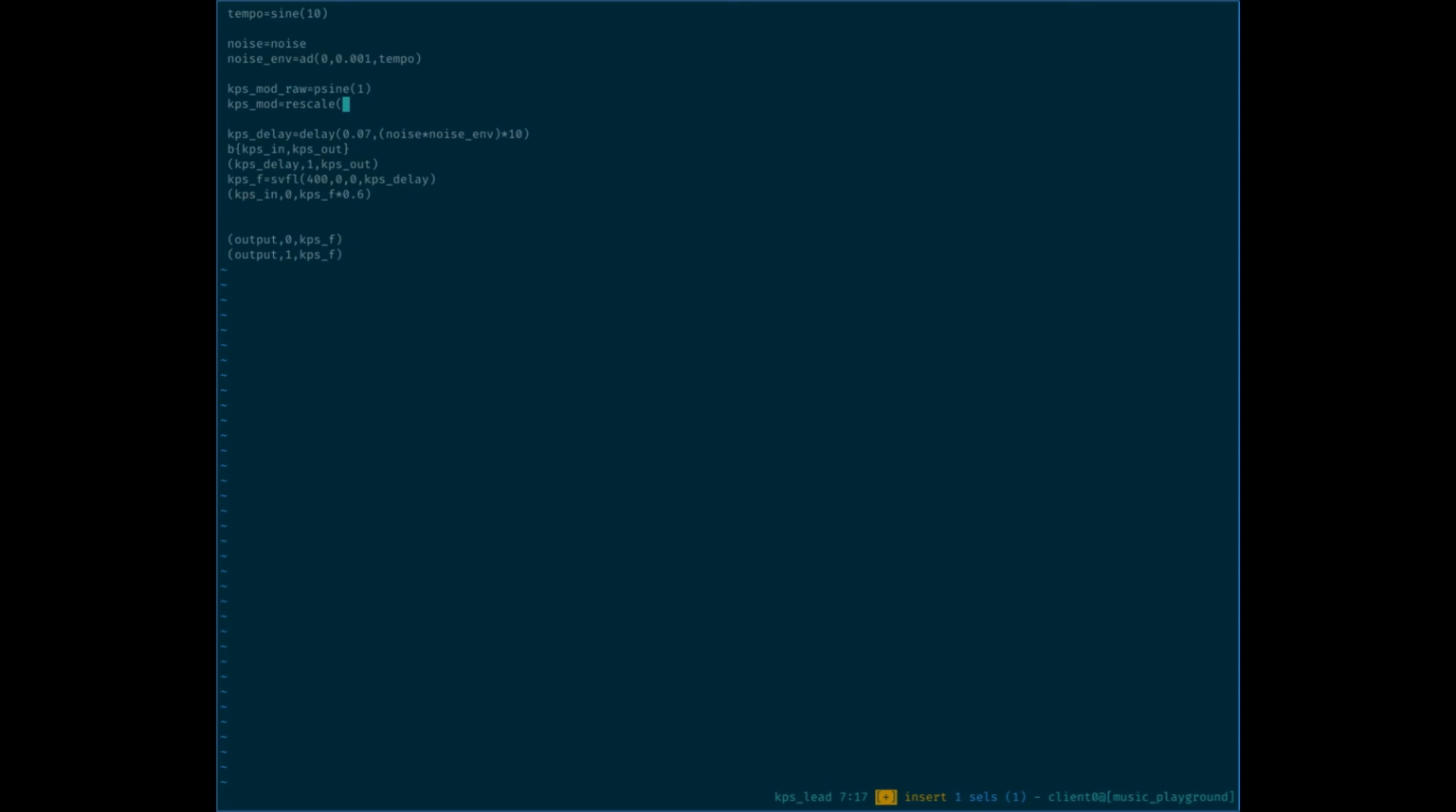And the range I want is what we're working with for the delay line lengths. So I don't know how short is too short, something like that. I don't know how long is too long, something like that. But we will find out. Okay, so now I've got a rescale that will, at the rate of 1 hertz, wobble between 0.03 and 0.09. And then we're going to use that as the delay line length multiplier parameter.